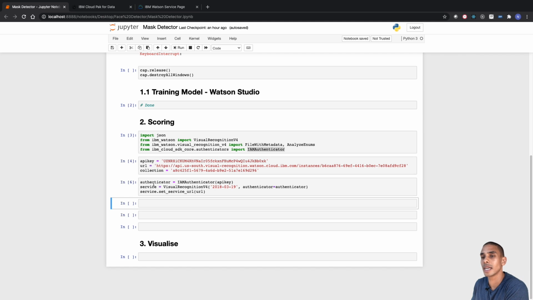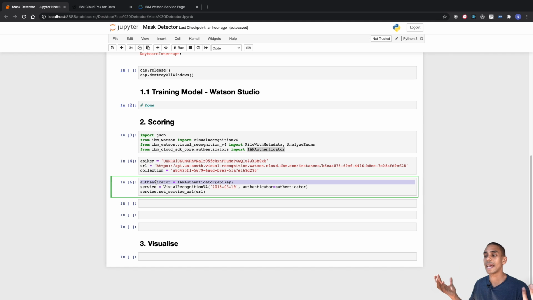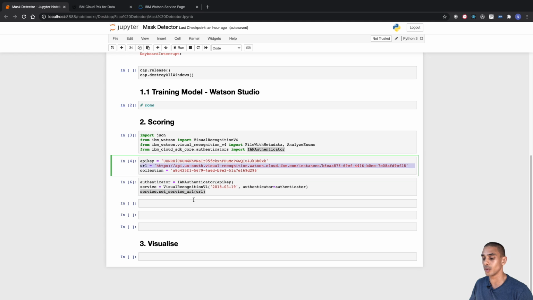So basically what we've done there is created an instance of our IAM Authenticator and passed through our API key. We've then created a new visual recognition service and passed through the version of the service that we want to use, as well as our Authenticator object. And last but not least, we've specified our service URL. So this is basically where our visual recognition sits in the World Wide Web. So all we've done is pass through this URL here.